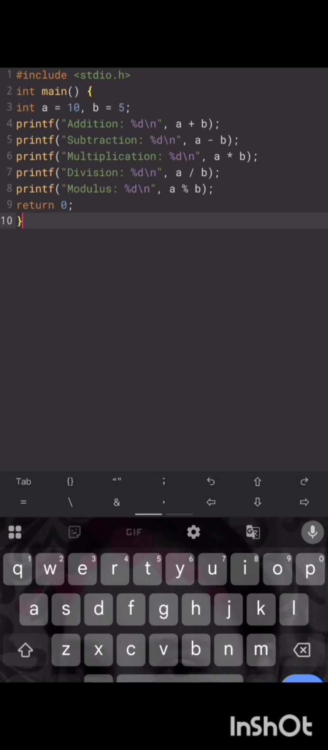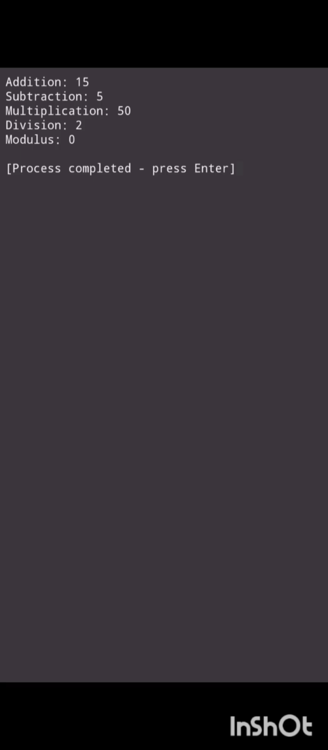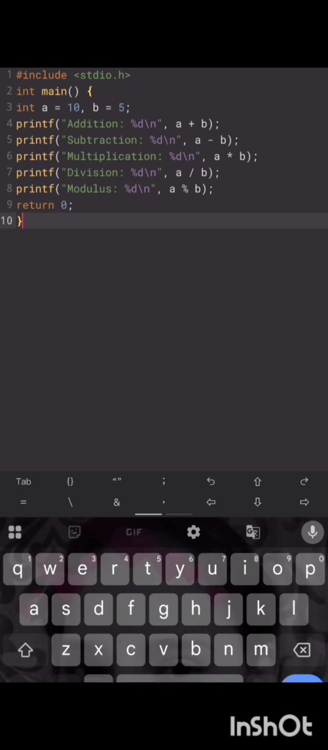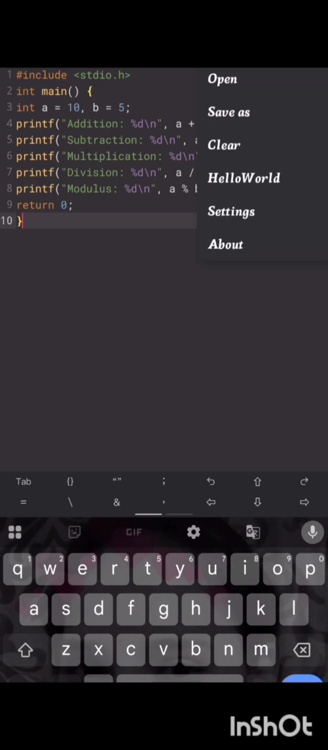And this is the program of the arithmetic operators, with the values a equal to 10, b equal to 5, and then we run the program and go to the output of this program. The output of this program is addition is 15, subtraction 5, multiplication 50, division 2, modulus 0. And then process complete, then press enter and go back to the program, and then go to the next program.